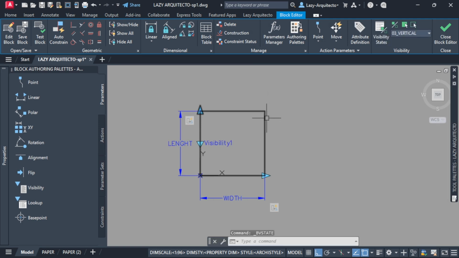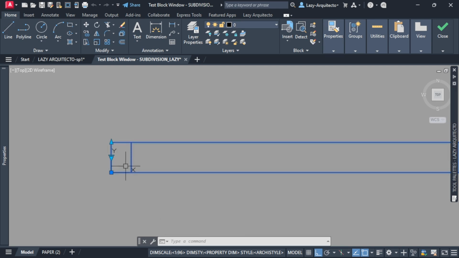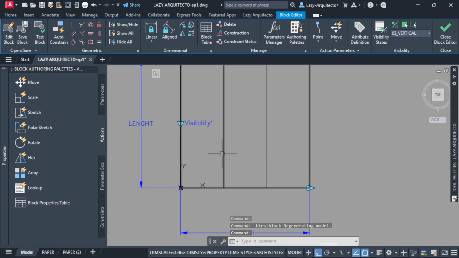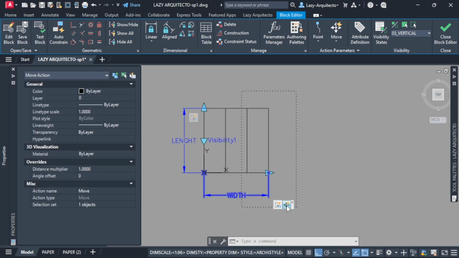So to keep things simple, again, 3 different options. We need this line to move only a certain distance of the overall width. We can control how much this line can move by selecting the move action, going to the properties, and you can see a distance multiplier. The trick or the math here is very easy.